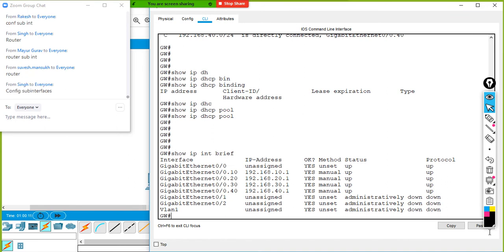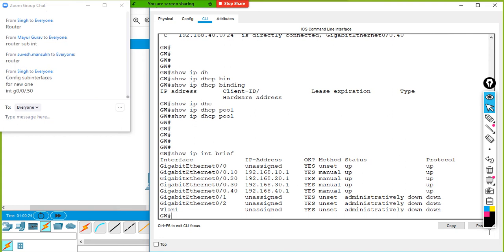Now, configure the sub-interface. How? Help me out. Type the commands for me there. One sec, guys. I just connected to the power. Actually, I forgot to connect the power. One sec, please.